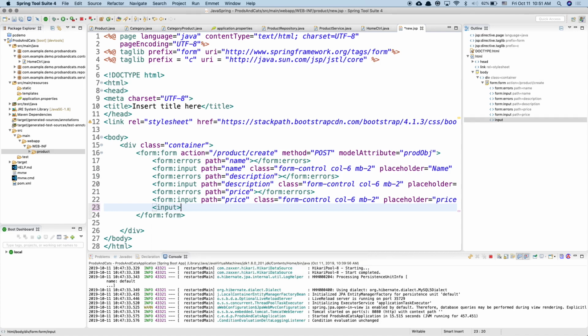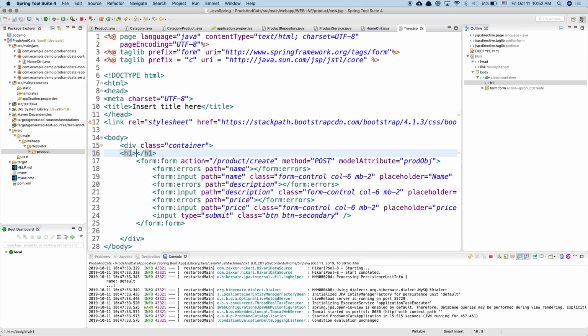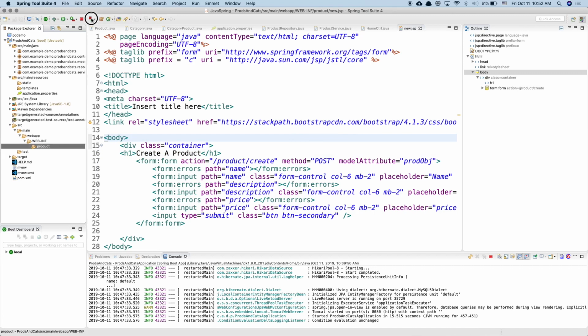Then another input. I don't like one-typing things. It's all about that. Type, class. Okay. Let me just add an H1 tag here. So, create a product. Okay, we've gone a while without testing anything, so we'll see how this goes. It's exciting. Risky.